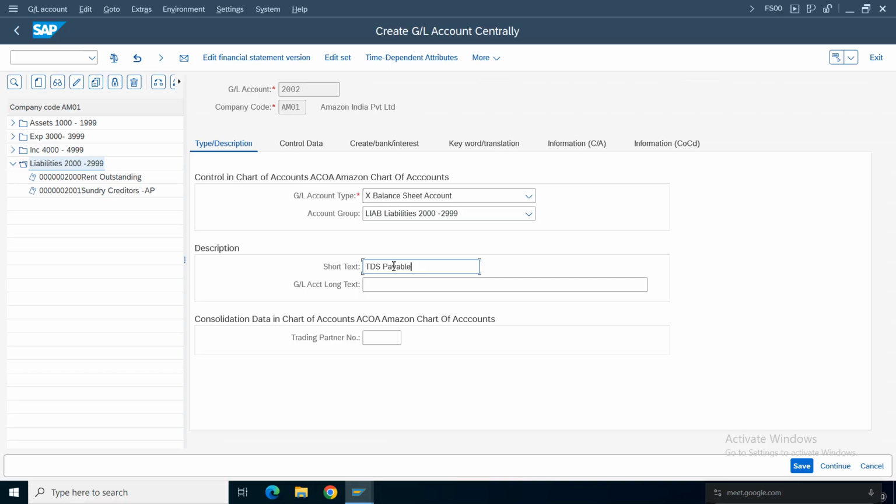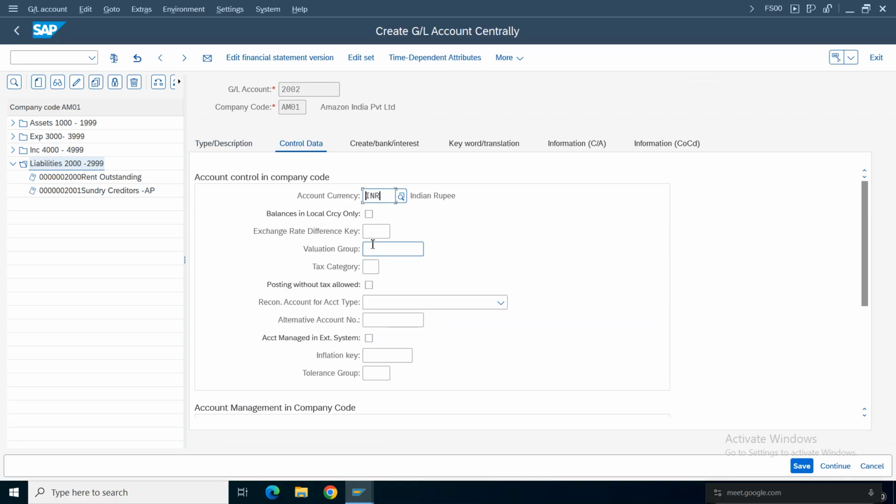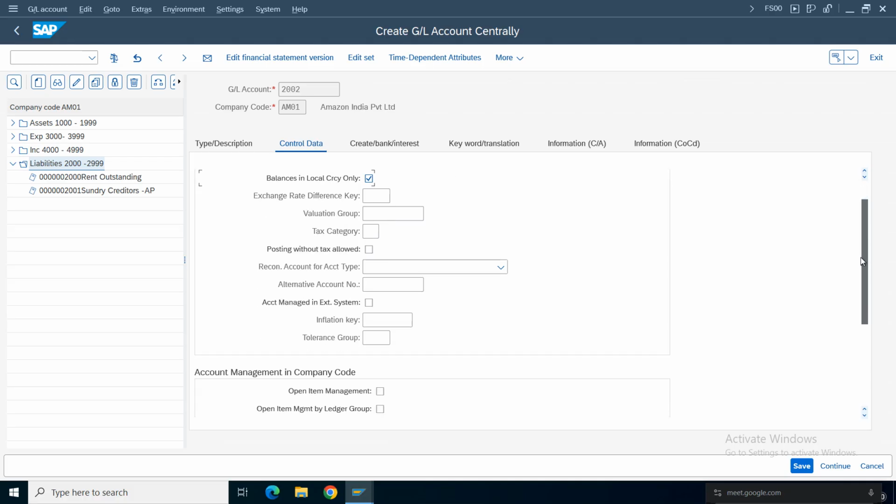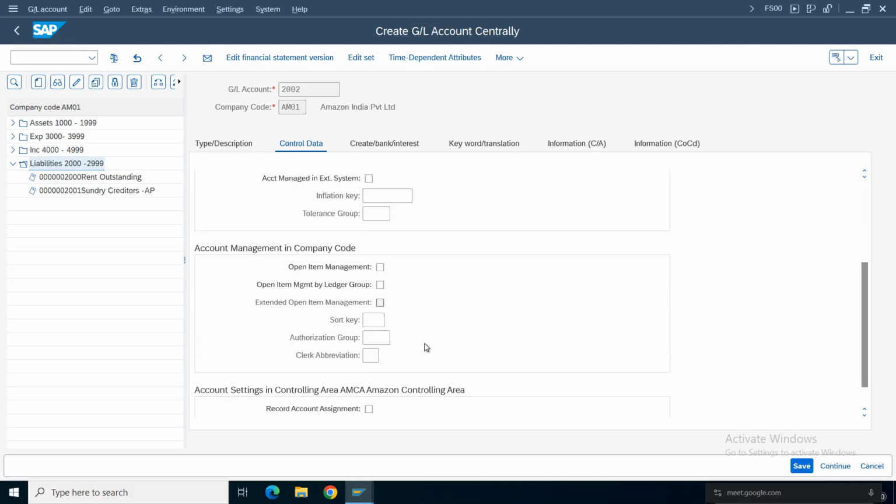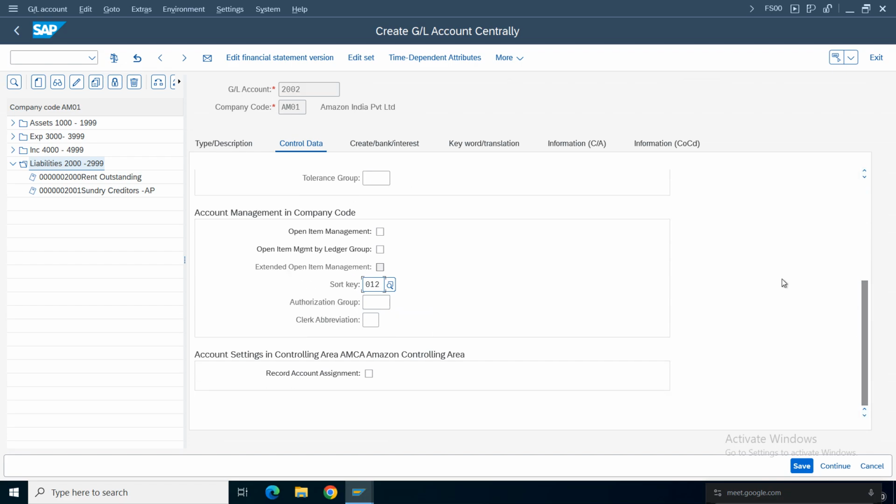Control C, Control V. Go to the control data. Now it's a balance sheet account. Here the sort key is 012 and open item management is on. It's a payable account, right? I need to know how much amount I need to pay to the government. I want to see it in the open items in red color. Until I make the payment to the government, it should not get cleared. So this is important.